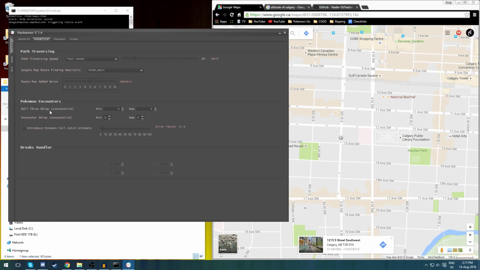ball throw delay, and in brackets it says consecutive. This means that if you don't catch the Pokemon on the first Pokeball that you throw at it, it'll take a certain amount of time to throw another Pokeball, so it looks like a human's playing instead of a bot. I like to keep the min at 1 second, and I like to keep the max at 3.